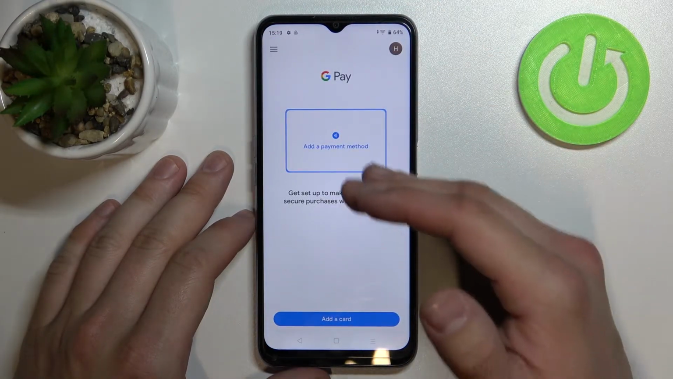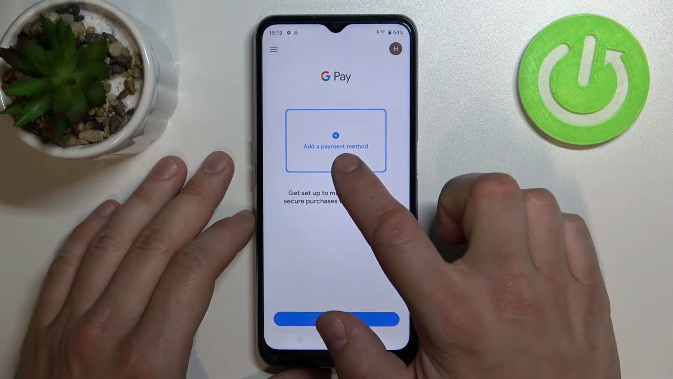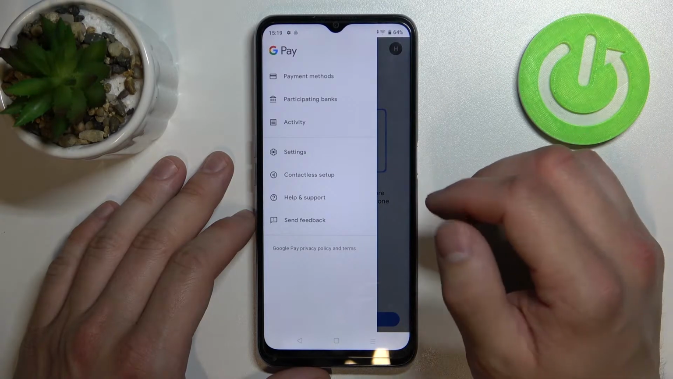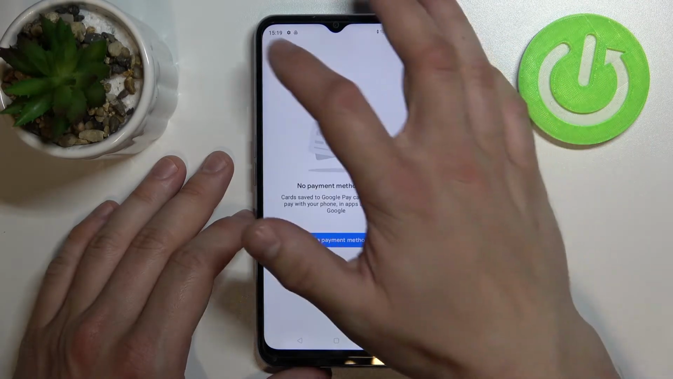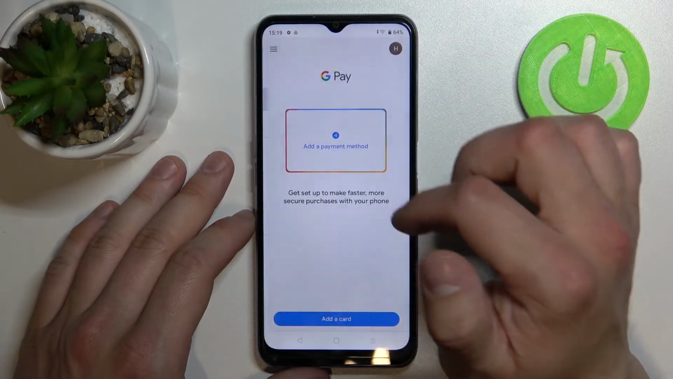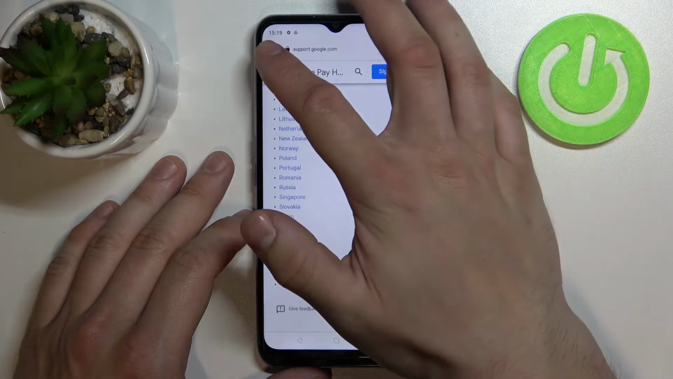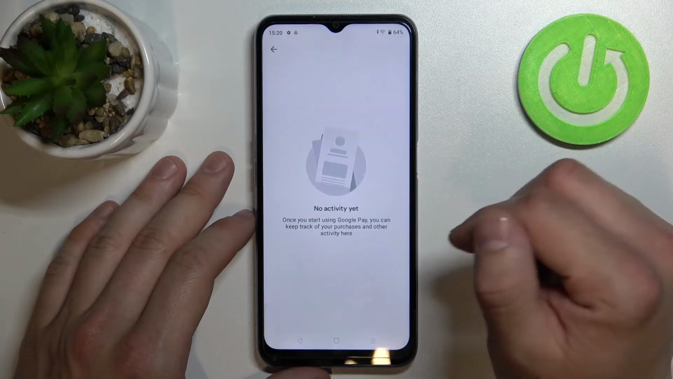And as you can see, from the homepage of Google Pay, you can add payment method and different types of cards. From the menu, you've got access to all of your payment methods, full list of participating banks, and your activity.